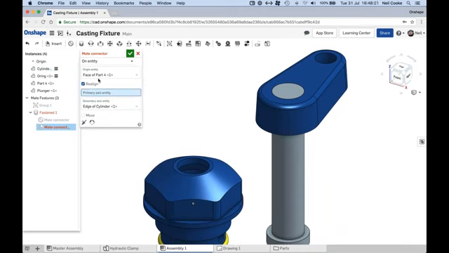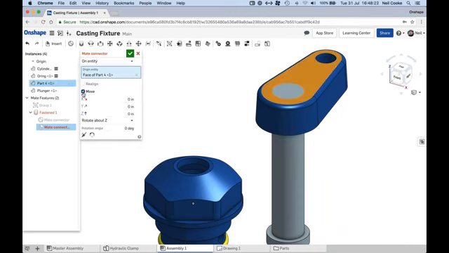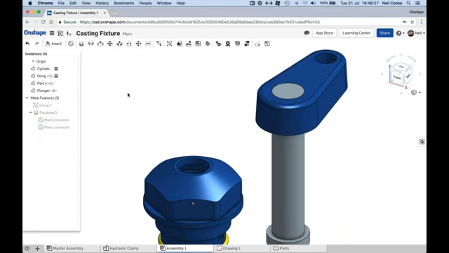And you get it to realign, or you can move it in the XYZ or change the rotation angle. So there's a bunch of things you can do to modify a mate to get it to work how you want it to do.